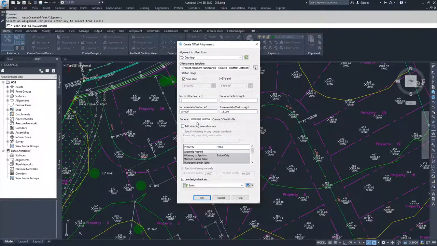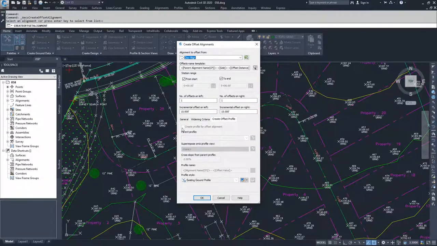Then we have widening criteria, so how you're going to widen these offsets if you do create a widening, how you want to widen them around curves based on certain widening methods and radius tables and that kind of stuff. If you want to apply those, you check yes, then you specify information in here. I'm going to leave it unchecked. And then I'm going to go into the create offset profile. Since we don't have a profile associated with these offsets or with our parent alignment, we can't check this box.